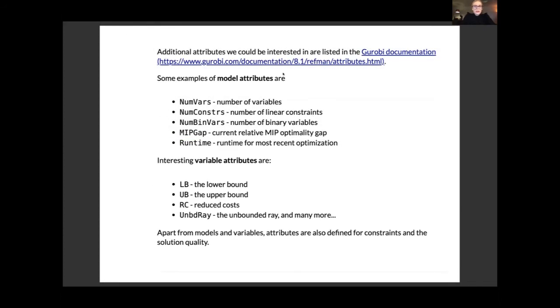Generally, I refer back to the documentation once again, because I think the attributes are also explained very nicely there. As I said, models and variables can have attributes, as well as constraints and the solution quality itself. But for example, things that I use a lot of the time within the model attributes are the number of variables, the number of linear constraints, the number of binary variables, the current relative MIP optimality gap, as well as the runtime for the most recent optimization.